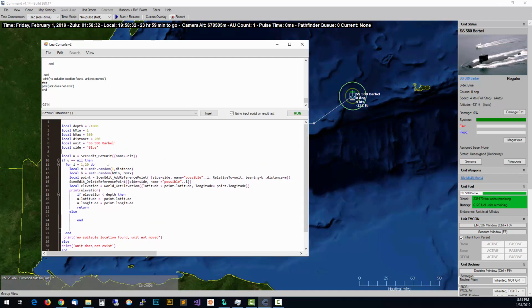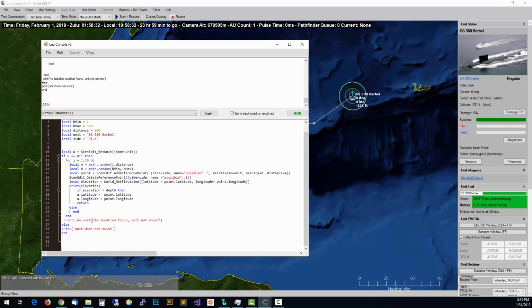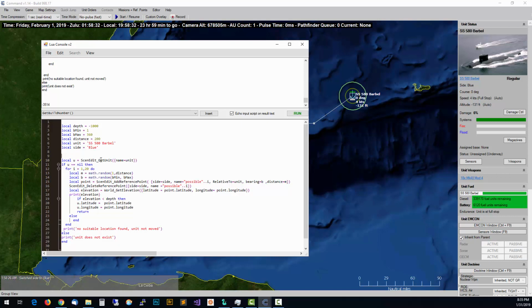So what we want it to be is a function, and the reason for that is that it's easier to run it on multiple units. Say you have 10 subs and you want them all to move randomly, this is a bunch of code to duplicate each time just to do that. So you want to make it a function, and to do that you just call it a function and give it a name. And we're going to call the function place ship randomly.